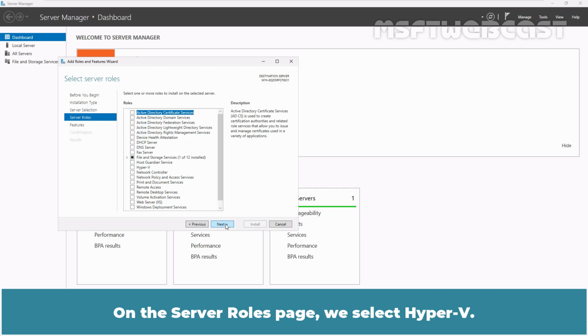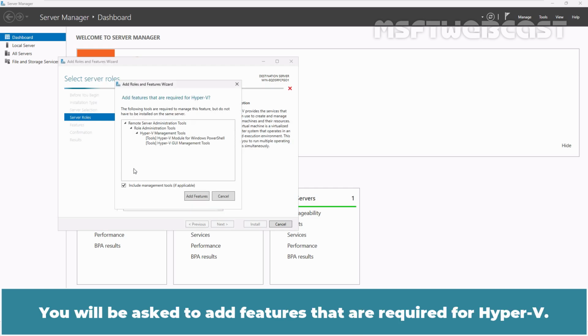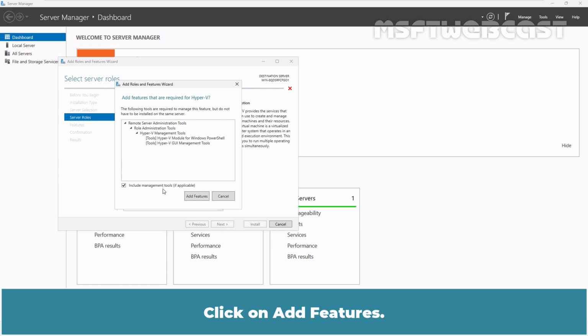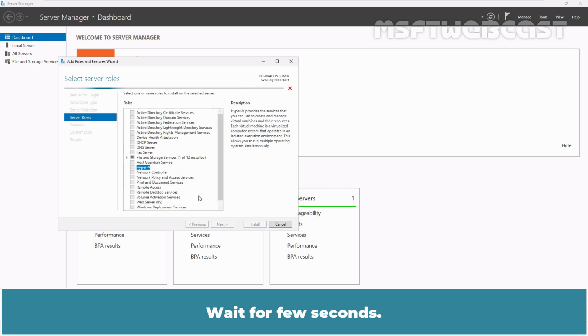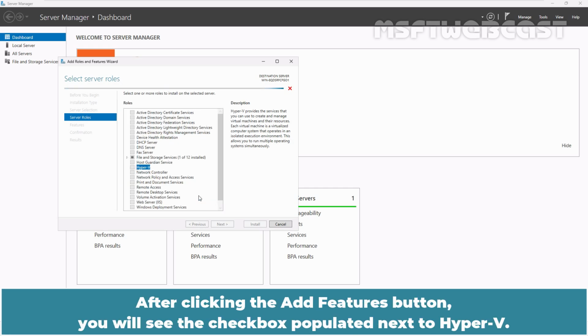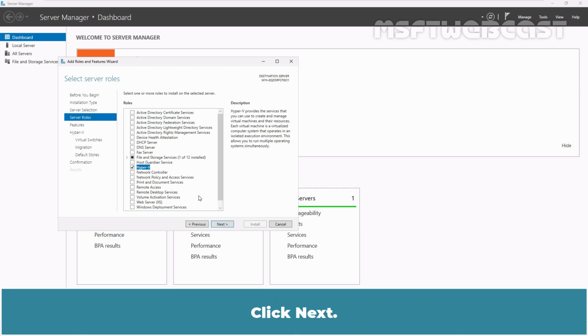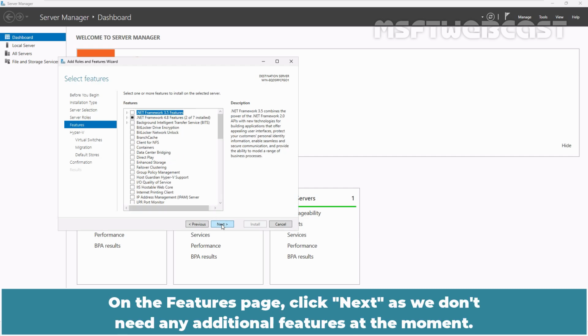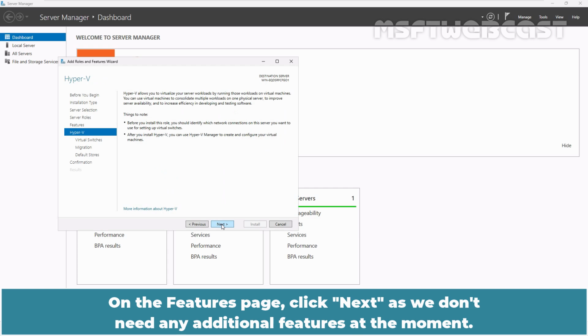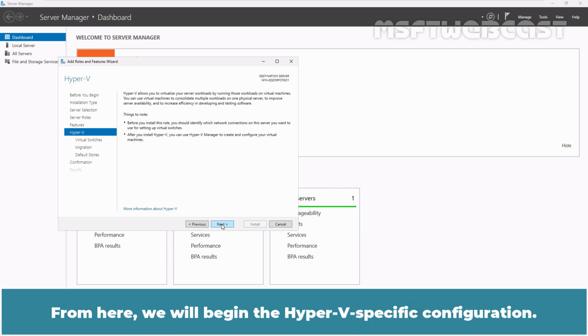On the Server Roles page, we select Hyper-V. You will be asked to add features that are required for Hyper-V. Click on Add Features. Wait for a few seconds. After clicking the Add Features button, you will see the checkbox populated next to Hyper-V. Click Next. On the Features page, click Next as we don't need any additional features at the moment. From here, we will begin the Hyper-V specific configuration.